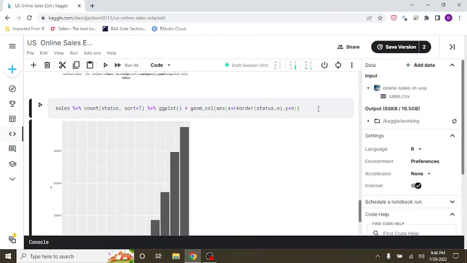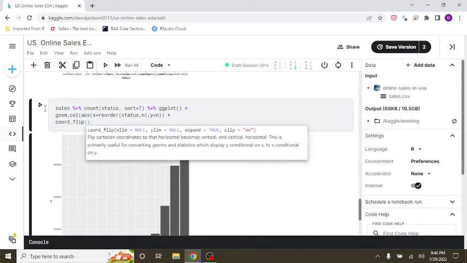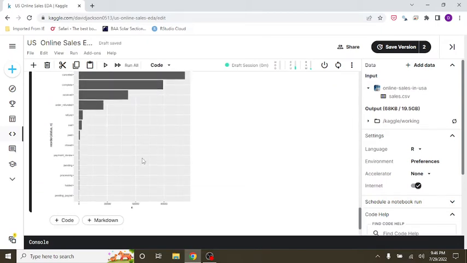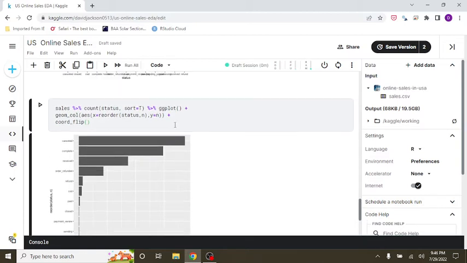But let's do one more thing over here. For sake of neatness, let's drop this down here. Put a comma out here. Let's see how this looks. Now we got a coordinate flip. Okay. You can still see canceled is still the largest number of things, followed by completed orders. Okay. Let's do this then.